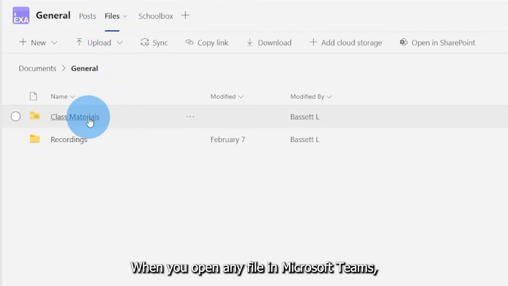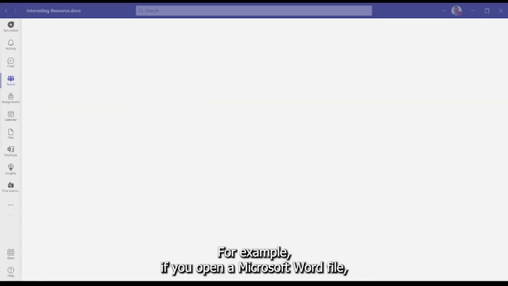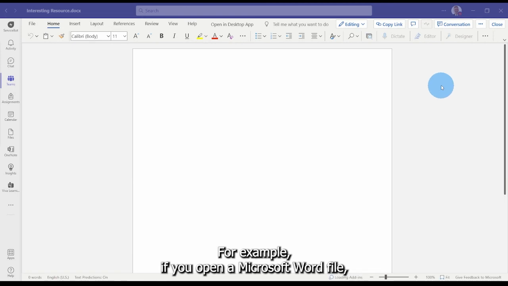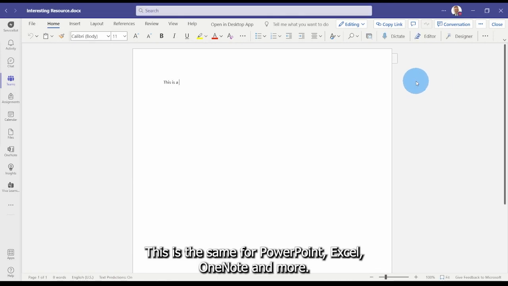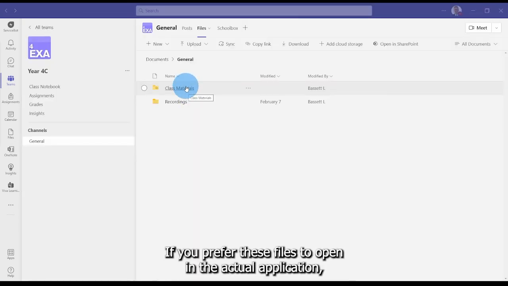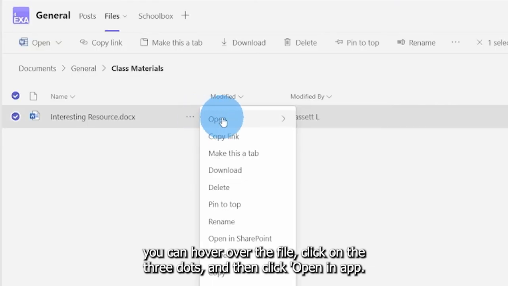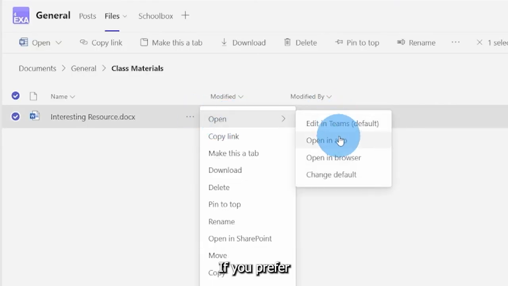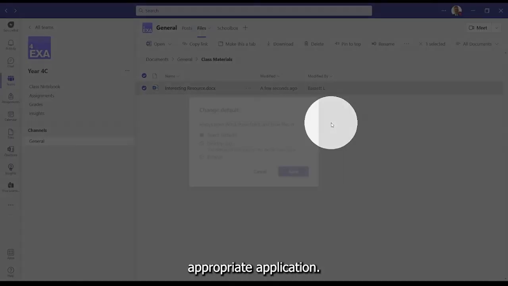When you open any file in Microsoft Teams, most of the files will load up the website version of the application. For example, if you open a Microsoft Word file, all it does is load up the website browser version of Microsoft Word. This is the same for PowerPoint, Excel, OneNote, and more. If you prefer these files to open in the actual application, you can hover over the file, click on the three dots, and then click Open in App. If you prefer, you can also change the default settings so that files always open in the appropriate application.